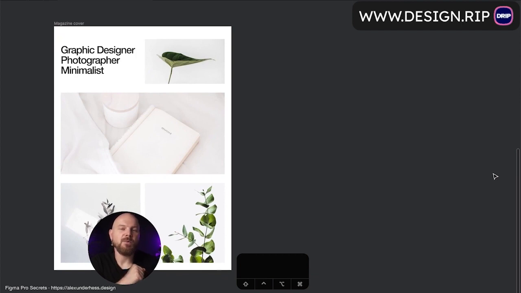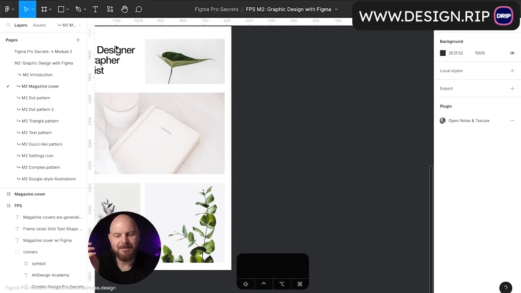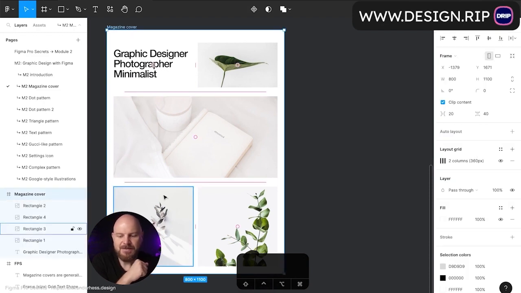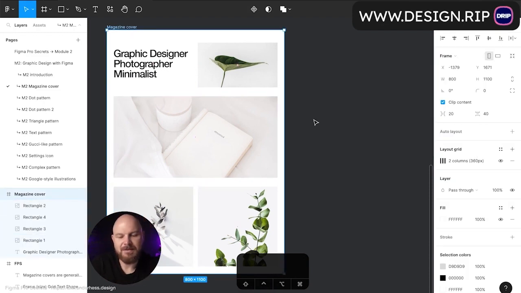Here is the example of what we will create. Graphic designer, photographer, minimalist. This will be like our text, and then we'll have a couple of images. What's the difference between graphic design elements and graphic design and web design? You already know: it's interactivity and all these things that we already discussed in the previous lesson. Today, let's create this cover, and it looks pretty simple, but that's the idea.